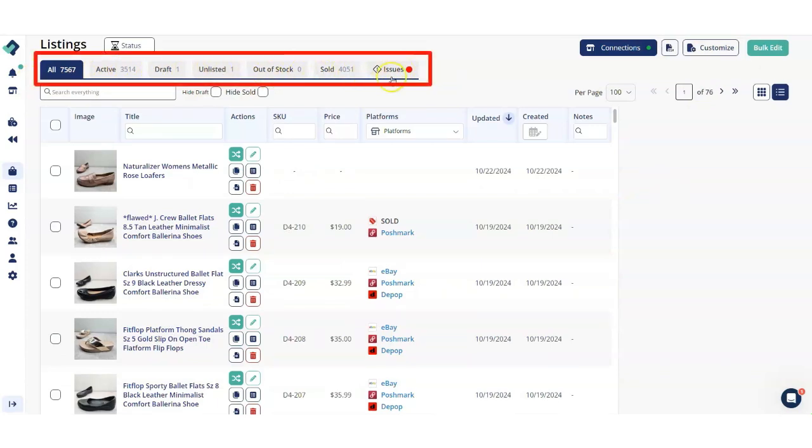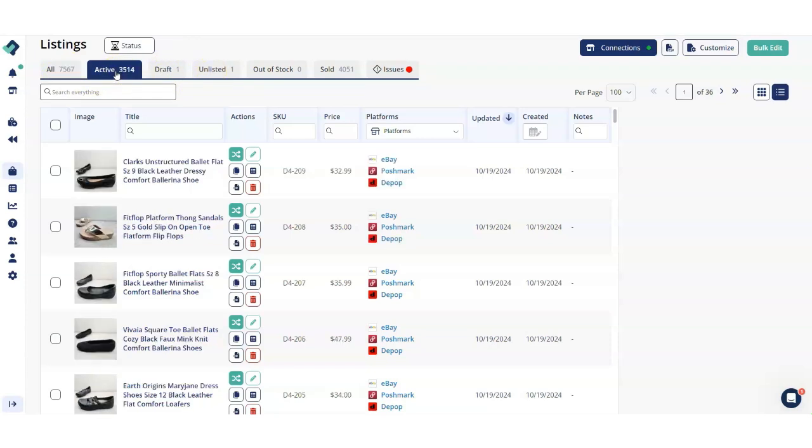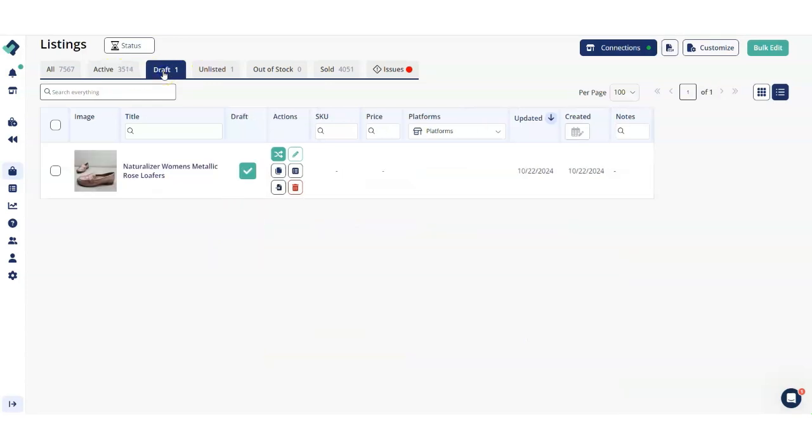All the listings you've ever created on List Perfectly can be found on this first tab that says all. And all of those listings are organized into these next few tabs. The first tab is active. So these are the listings that are live on one or more of your platforms right now. Drafts are listings that are only on List Perfectly for the moment. You haven't cross-posted these items yet.